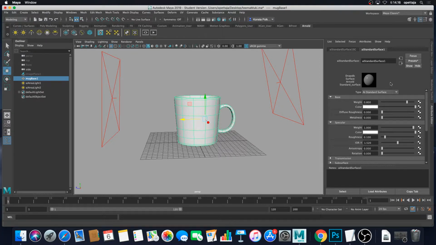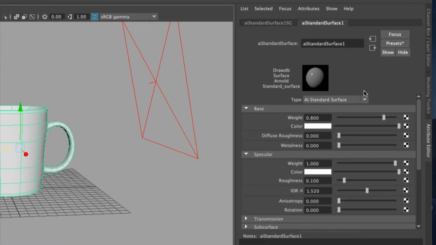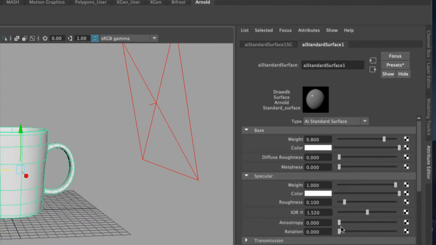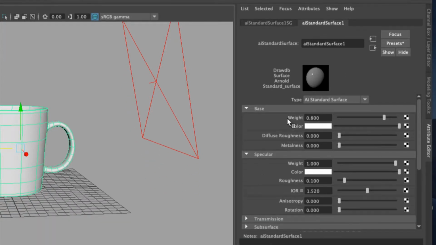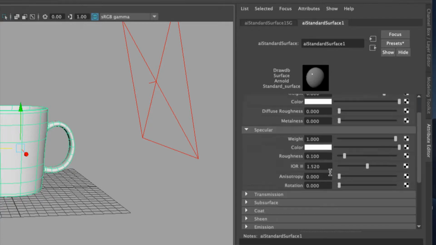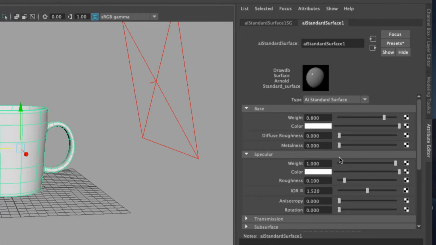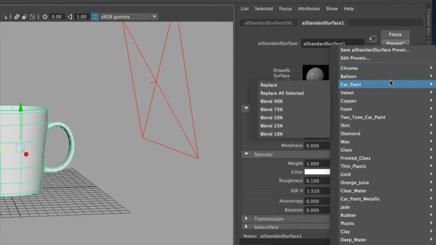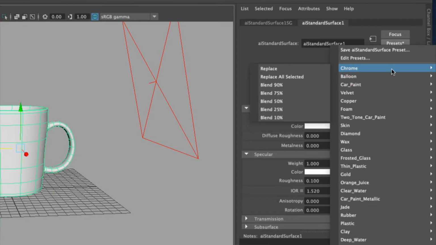Now, here in the attribute editor, if you open the attribute editor, we can modify our material, and the easiest modification at this point is to go up here to the presets, and it gives a bunch of predefined shaders for us.